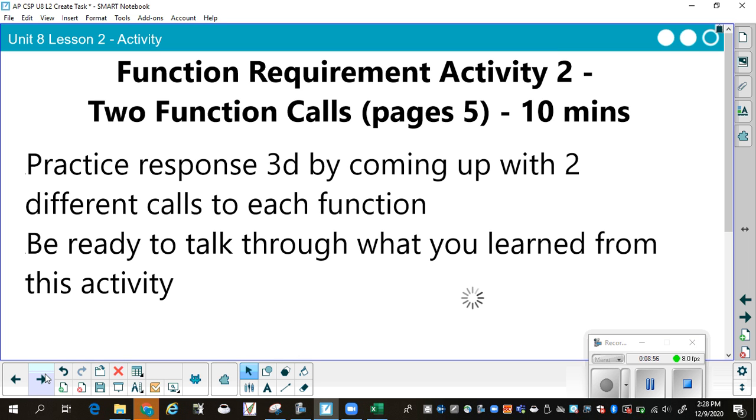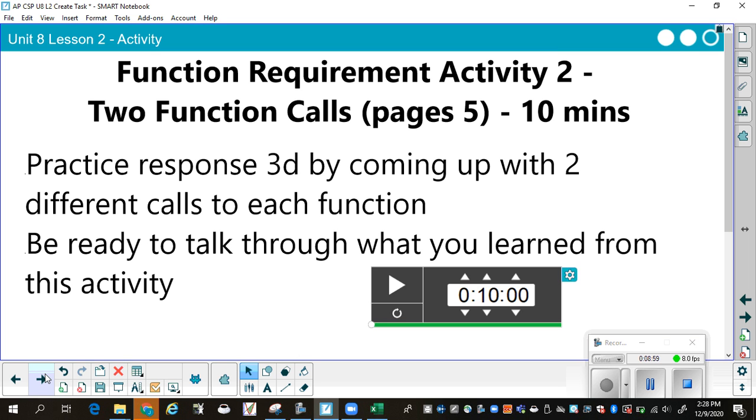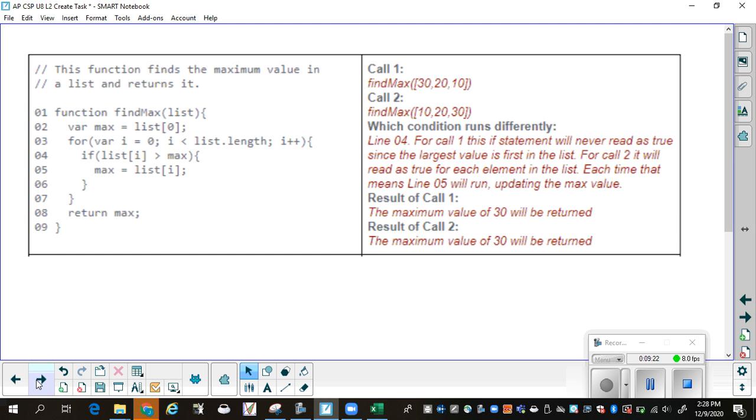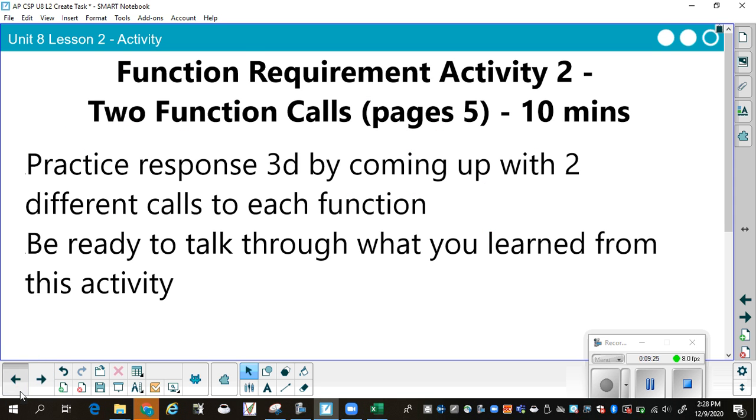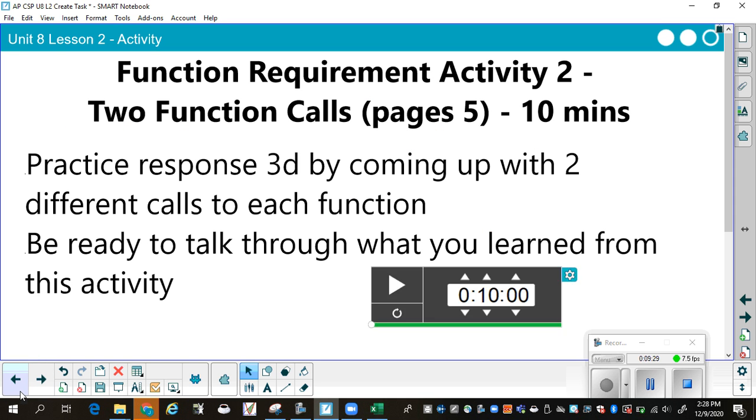Function requirement activity 2, 2 function calls. We're going to practice here the response for 3D by coming up with 2 different calls to each function. And then you should be ready to talk through what you learned from the activity when you're in class. You should be able to explain it to somebody else if they ask. So pause the video now and do activity 2 in the survival guide. For those of you that are doing this on your own, again, take about 10 minutes.